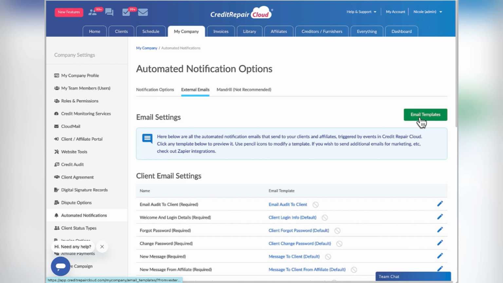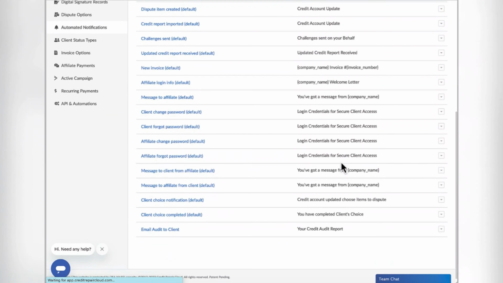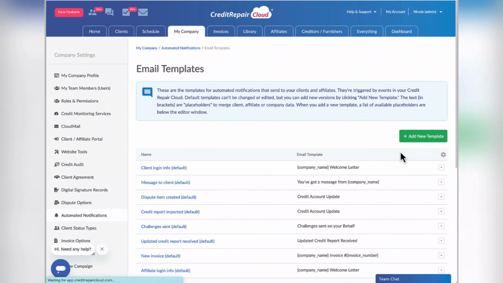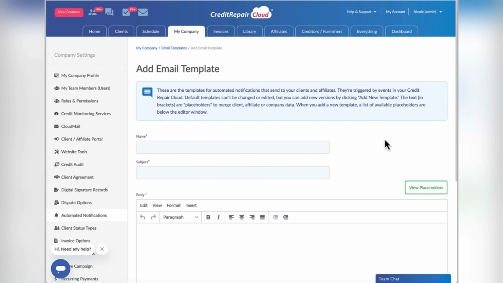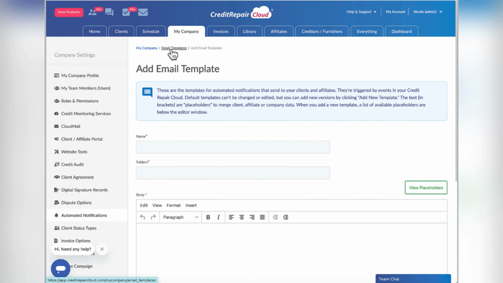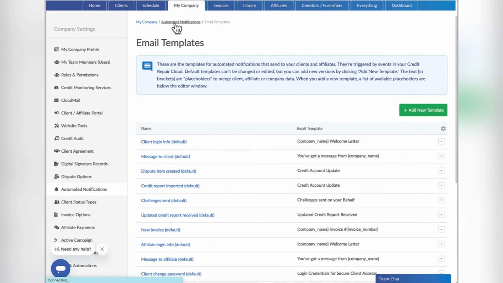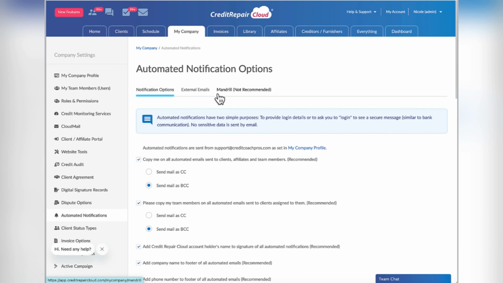There's email templates right here. You can click on that, and you can add a new template if you wanted to. So that kind of gives you some freedom to do different types of emails. If you don't hit the back button, you want to just go back to email templates and automated notifications. And then we're back where we wanted to be.